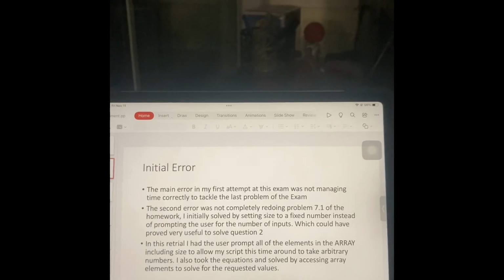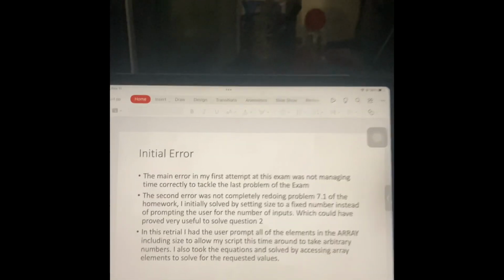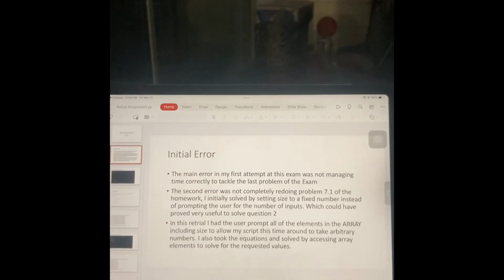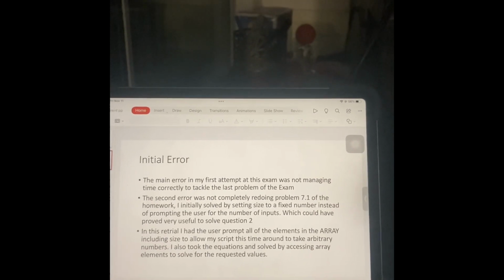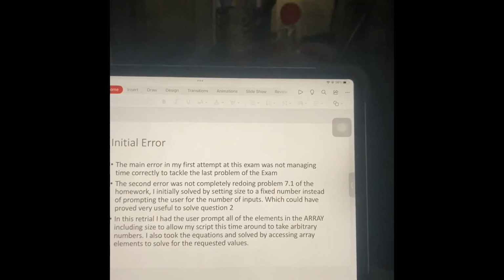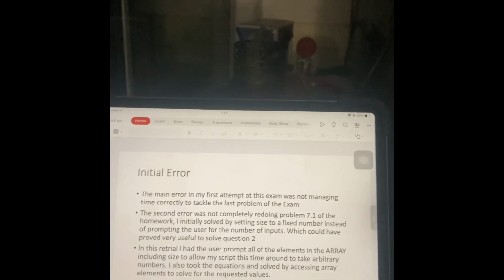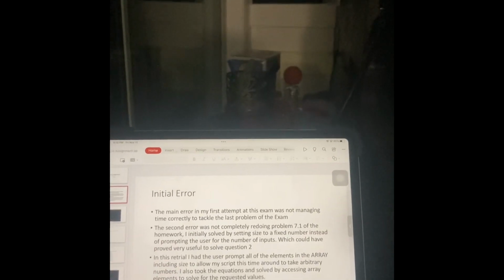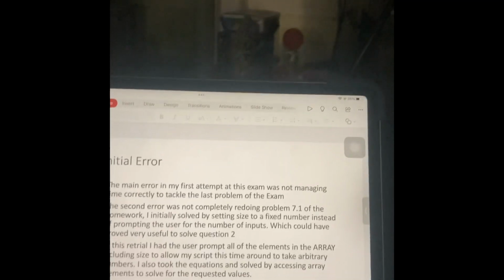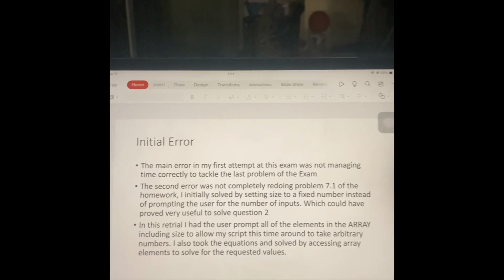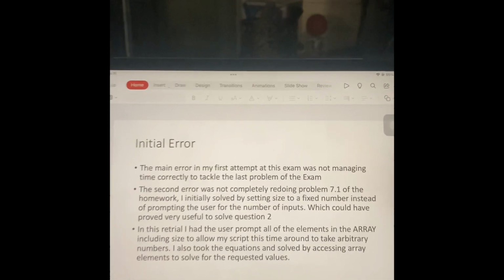The second error, I believe, was not completely finishing the redo of 7.1 homework, which I initially did by just inputting every value and then scanning for every value of x, ax, ay, by, bx, cx, cy. Instead I should have just asked the user to prompt in the size and then also prompt in the elements of the array, which could have saved me a lot of time in solving question 2, part A.